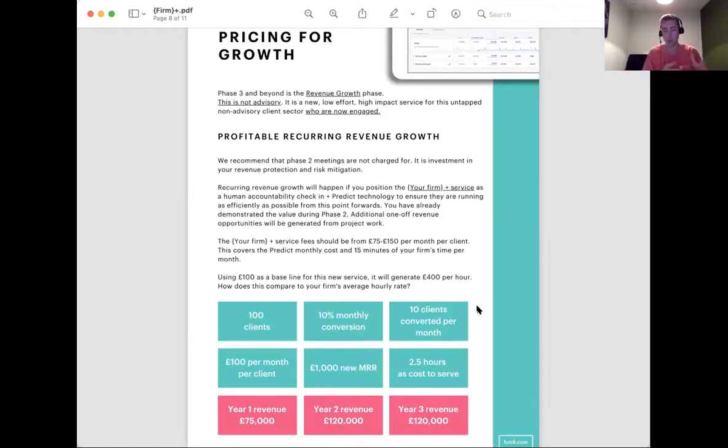So it certainly depends on the type of client, how you want to work it, but there's a good ballpark there. But then using £100 as a baseline for this service, it will generate £400 an hour. Because 100 clients, we can then start to make these examples of revenue off the back of it.